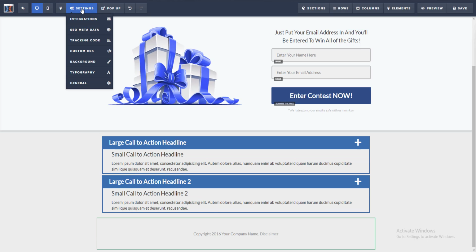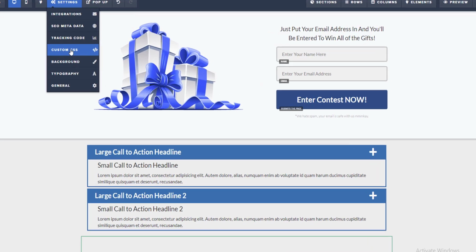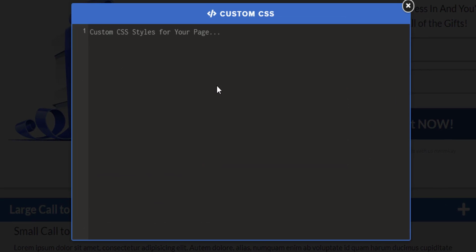So if we come over here to CSS for custom CSS, we're going to say that the left column and the right column should display inline block. So how do we specify that? Well, very similar to what we did with jQuery, we're going to use another selector.